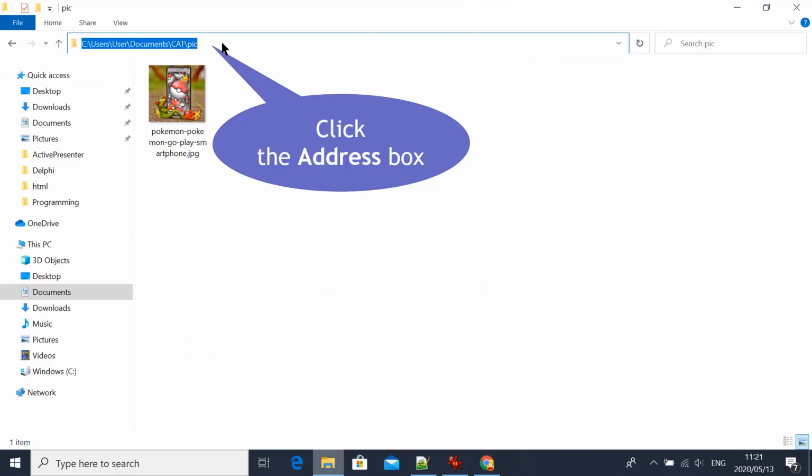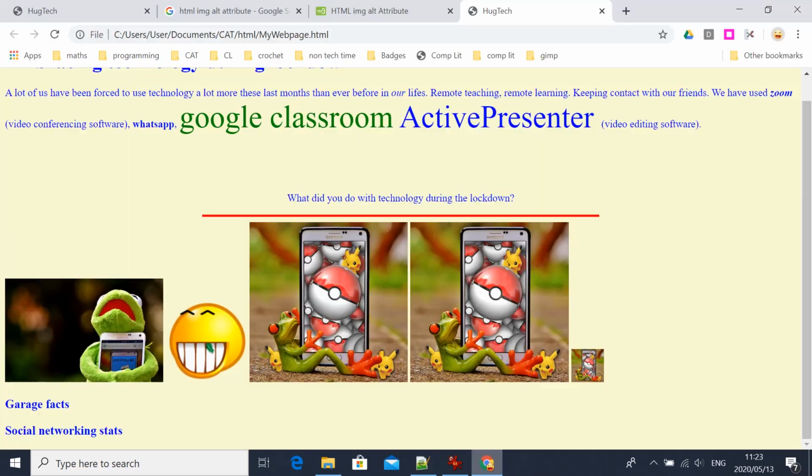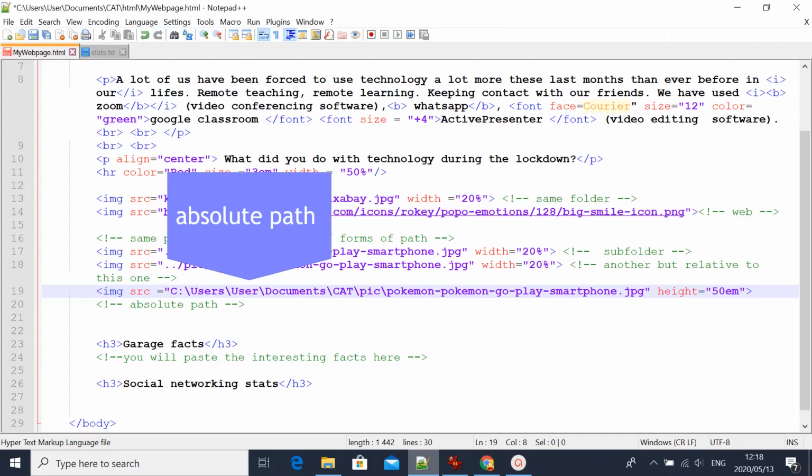If we click in the address box of the File Explorer, the address changes to the path. We can copy that and paste the exact path into the image tag. It still works. The exact path is known as an absolute path. An absolute path is not recommended because it breaks the minute you copy it to another location. Do not use it in a test, as your teacher is likely to mark it in a different location.